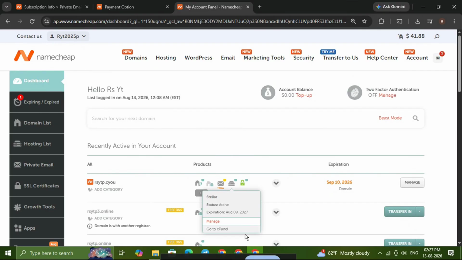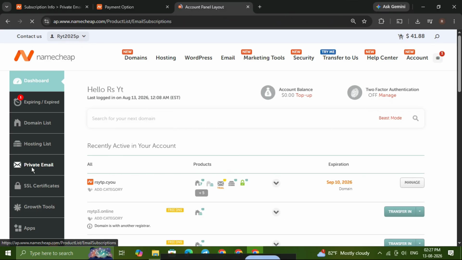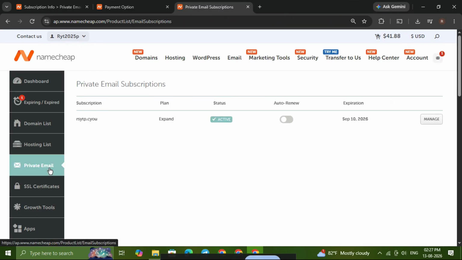Once you're logged in, go to the private email section. You can usually find this from your account dashboard or from the products and services area. This section is where Namecheap lists all of your private email plans, domains, and subscription details in one place, so this is the area you'll need to manage your renewal.